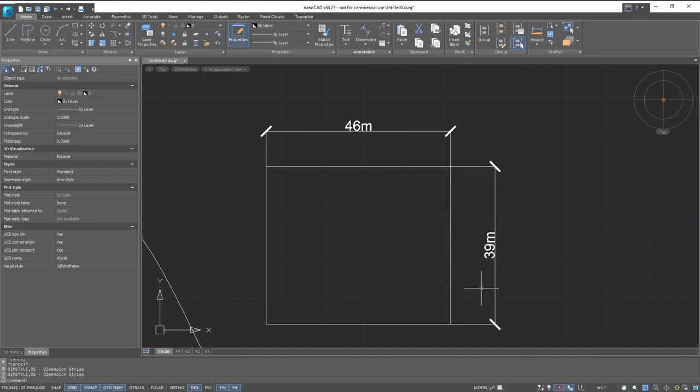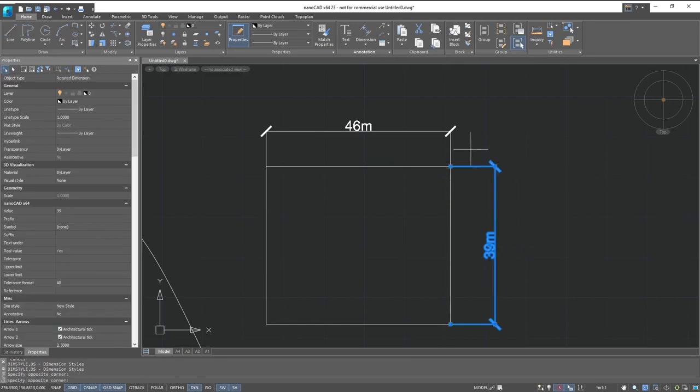If necessary, we can switch from one style to another. First, we need to select the dimensions. After that, we can switch between the saved styles.